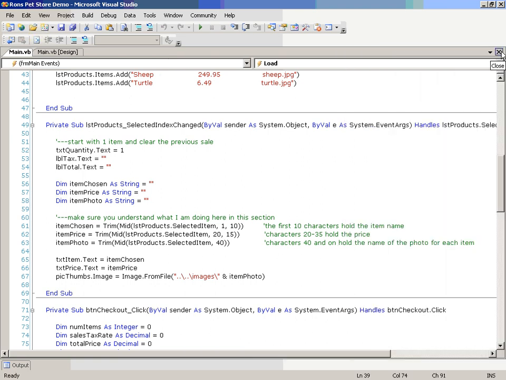Let's open this up. Using the mid function, again, like we had before, I'm just going to take the first 10 characters from whatever they picked, trim off the blanks, and put it into my item chosen variable. I've created 3 variables up here: one for the item they chose, one for the price, and one for the name of the photograph. Okay, that's all I did.